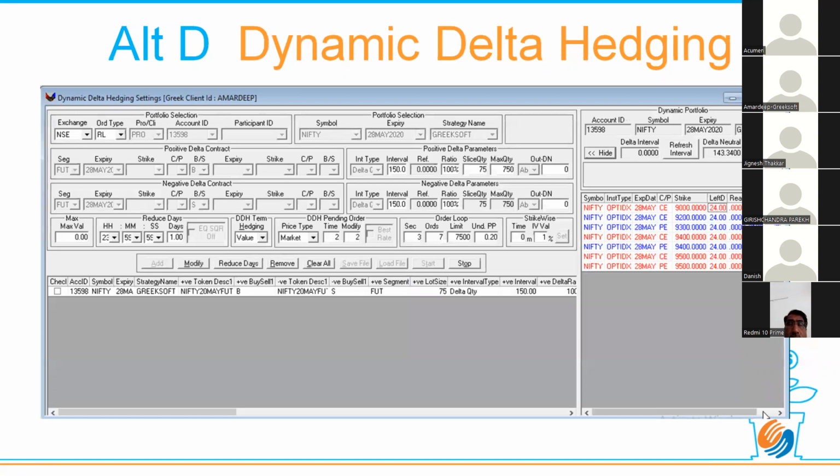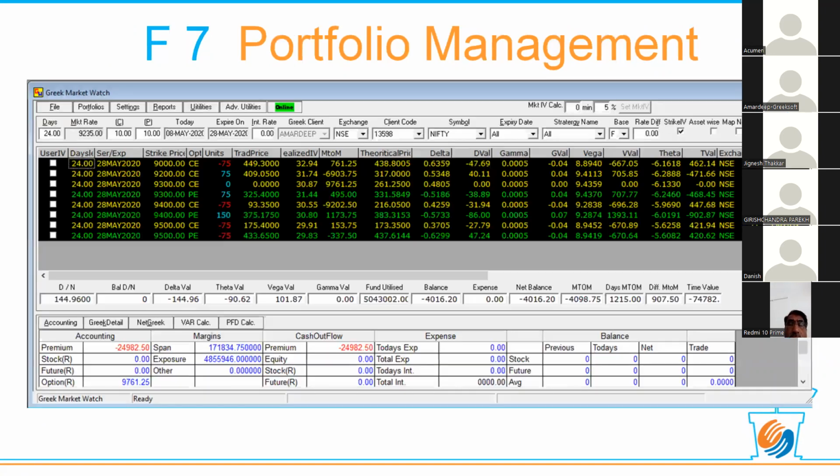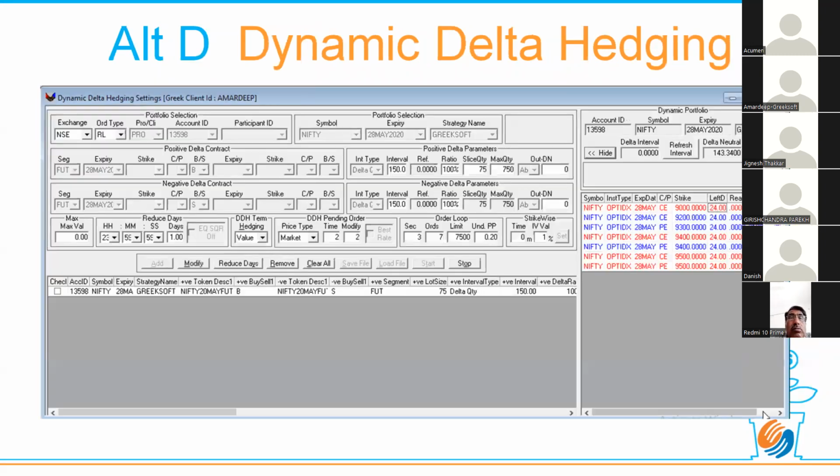Now, three or maybe four years back, my dealers used to come on this F7 screen. They used to check what is my delta value, how much do I need to neutralize, and they used to neutralize it manually. But now, we have come up with this DDH screen, dynamic delta hedging screen, which is closely looped to my F7 screen.